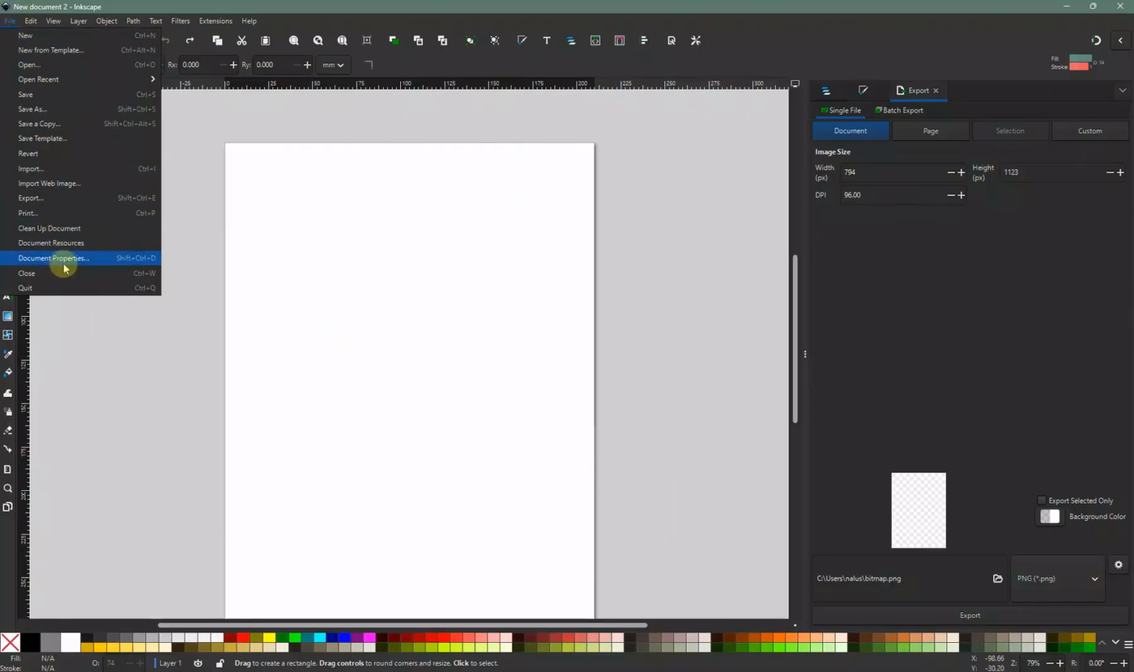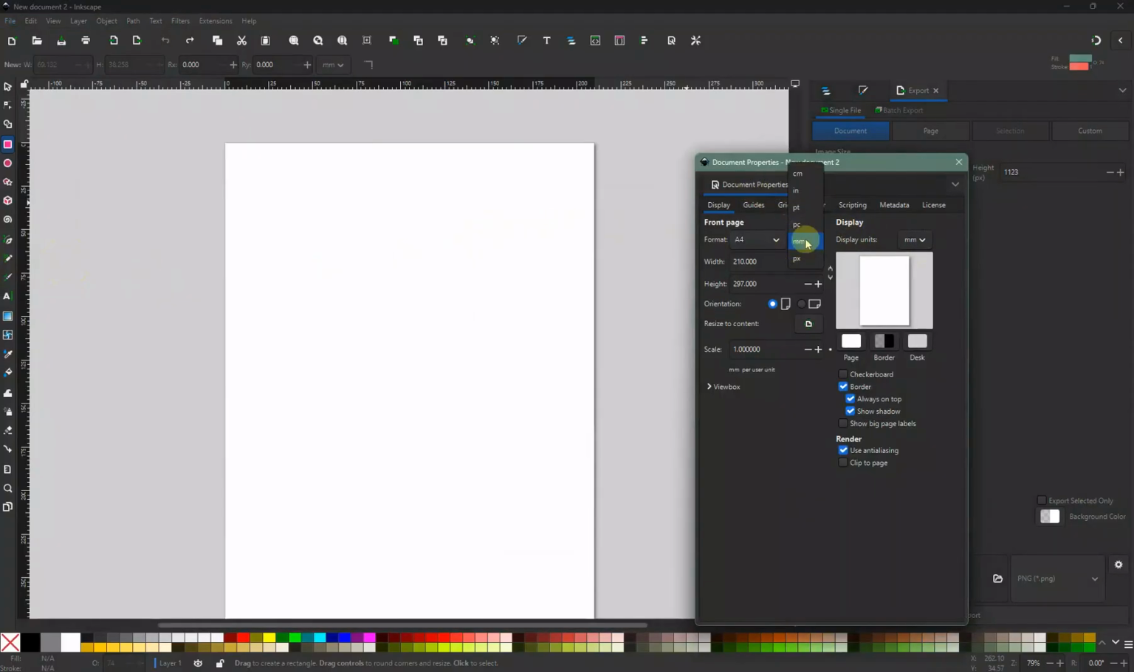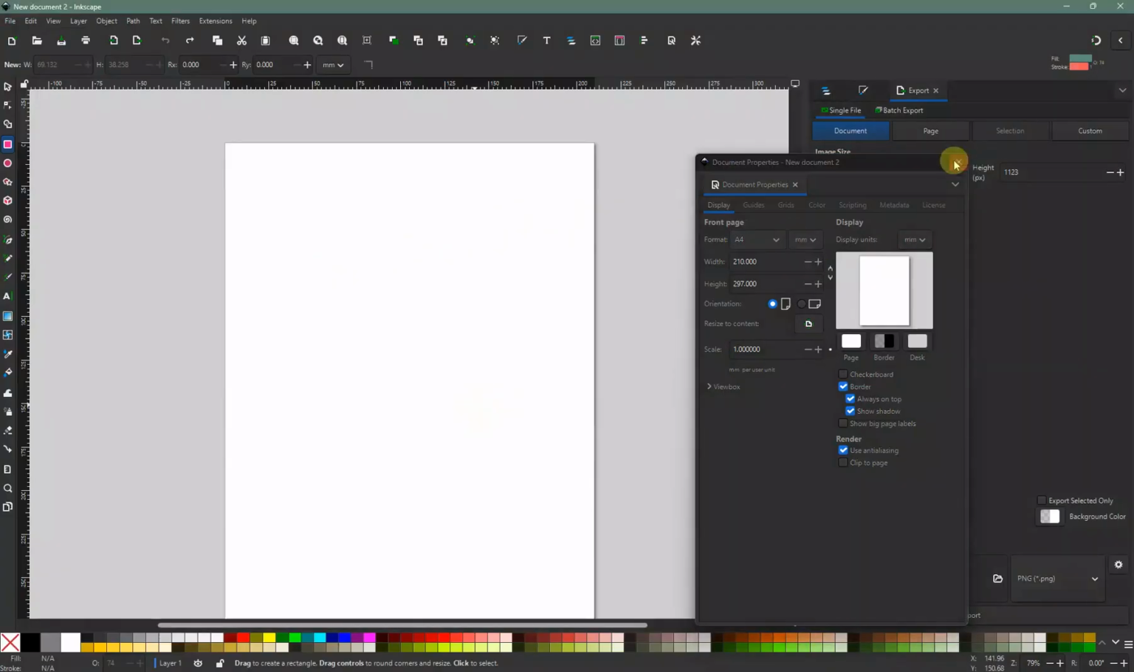You'll want to set your document properties correctly for 3D printing. Click on File again, then Document Properties. Set your units to millimeters, since 3D printers typically use millimeters.